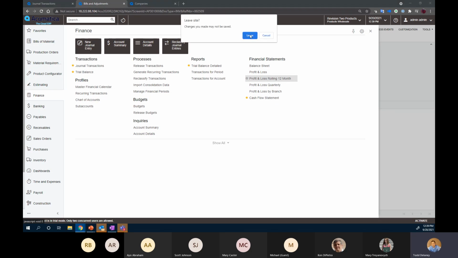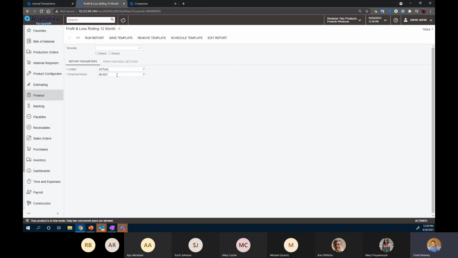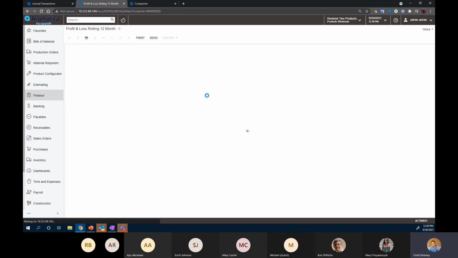It's asking me if I want to save changes to my AP bill. I'm going to say no. I don't care about that at this point. And so now here's my profit and loss rolling 12 month. I can pick what ledger I want to run it on, but I also can pick my financial period. So I'm going to pick period 12 of last year. And then I'm going to click Run Report.